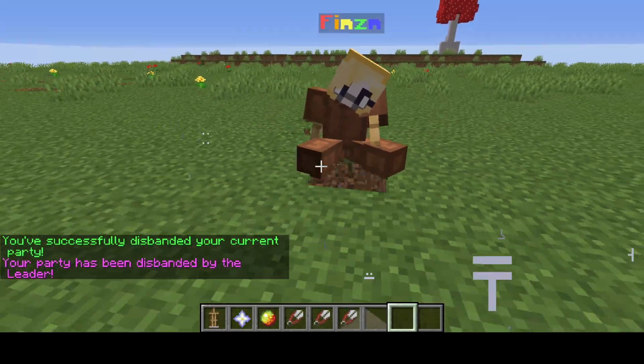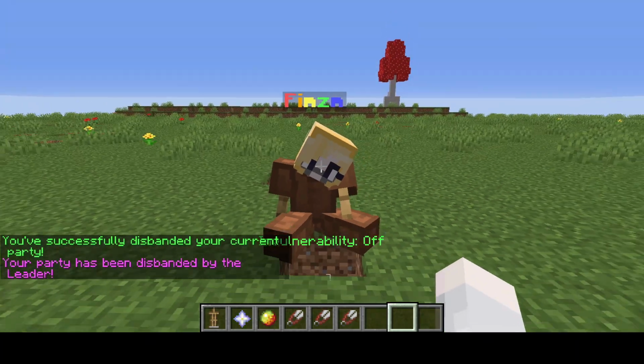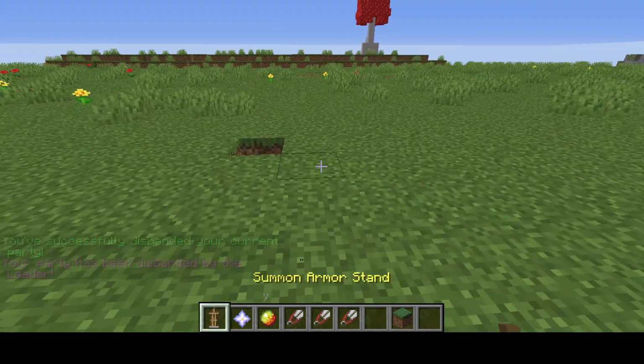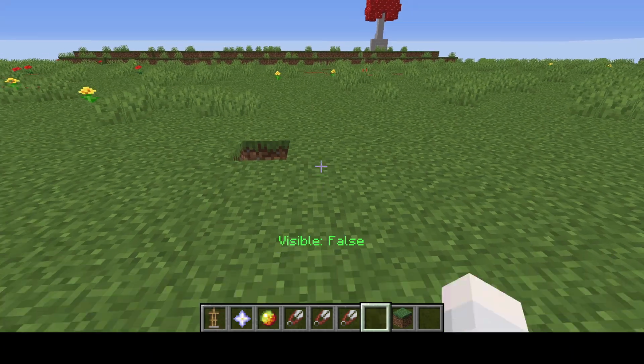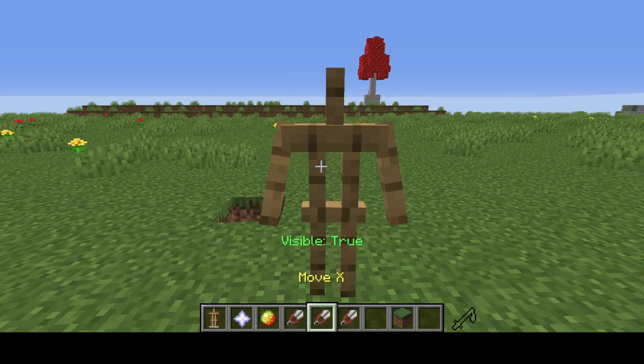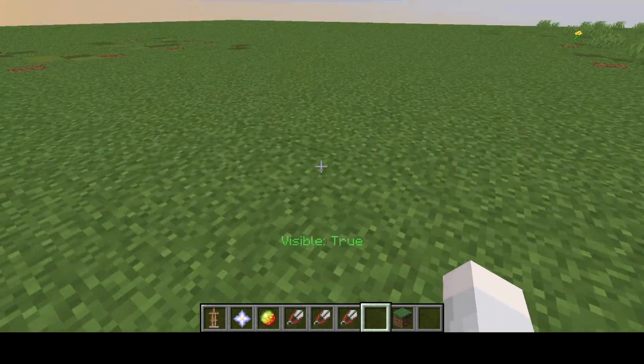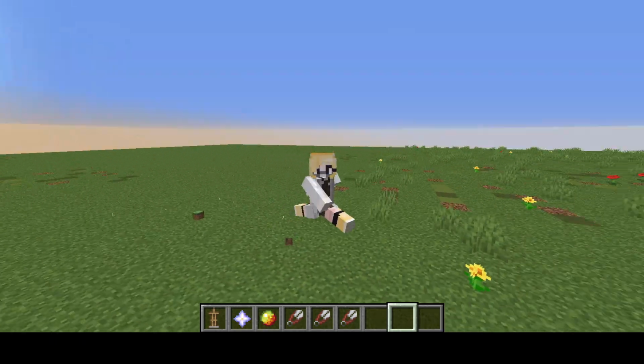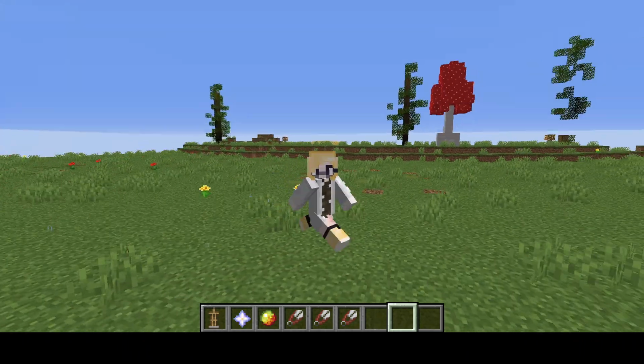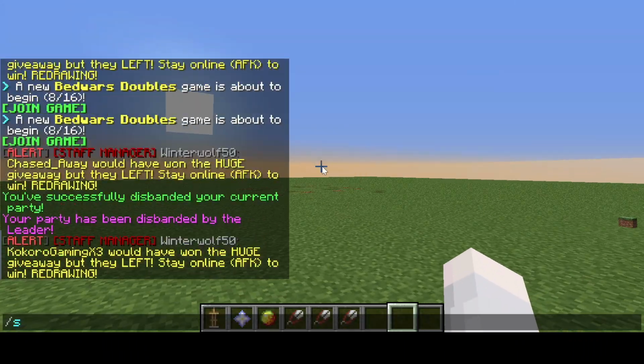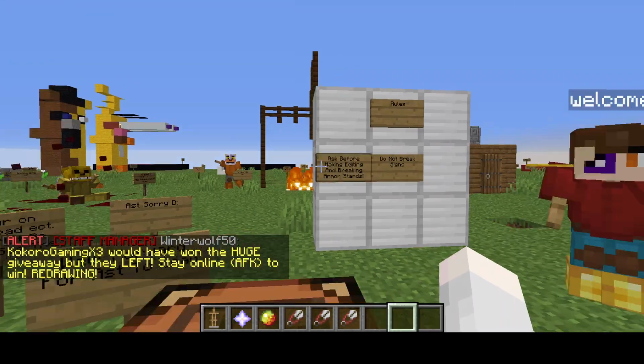Now, let's say you can't get rid of it, just check the menu and turn invulnerability off. Here's another fun fact. When it's invisible, you can't destroy it. You have to turn it visible and destroy it. I'm going to be showing you some of what I've done with AST, or Armorstand Tools.